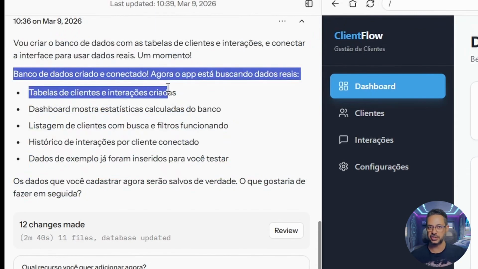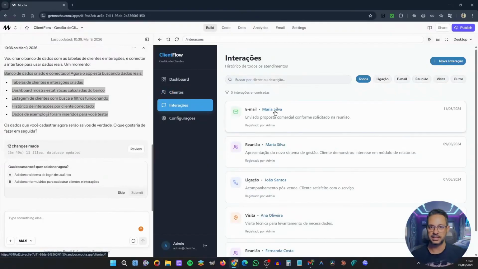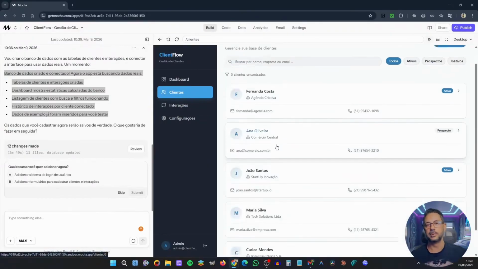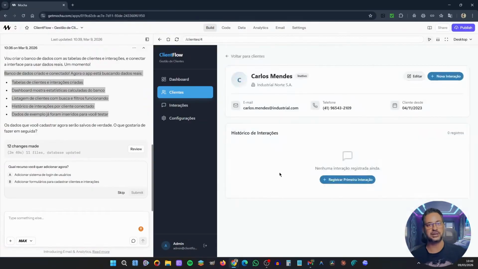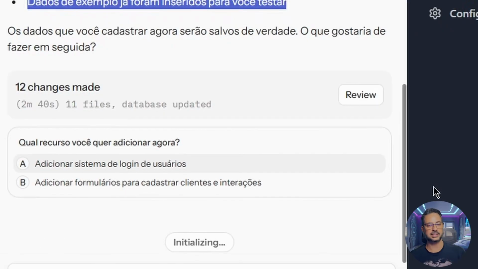My app is practically ready, so all the interactions I make here inside my app are saved on the platform. I don't need to pay for an external database service. Everything is available in the same place, but the login system is still missing, so I'm going to ask it to add this system to my app.